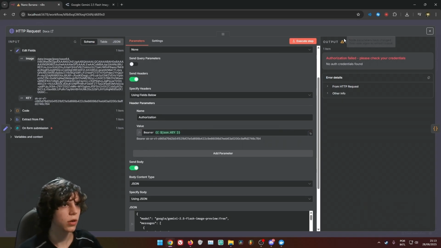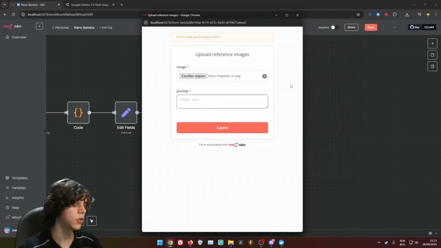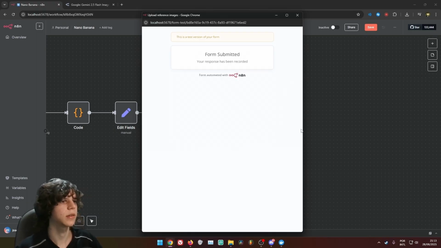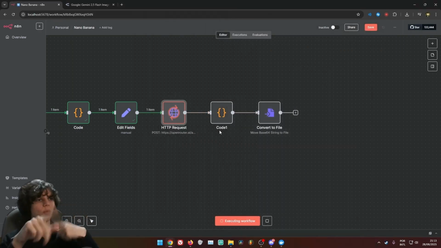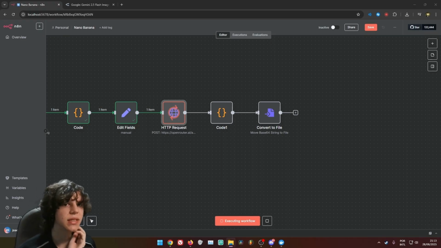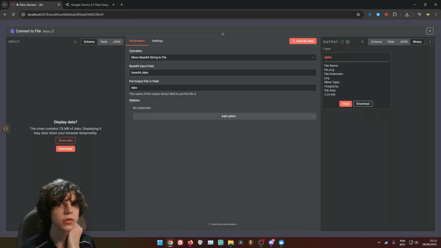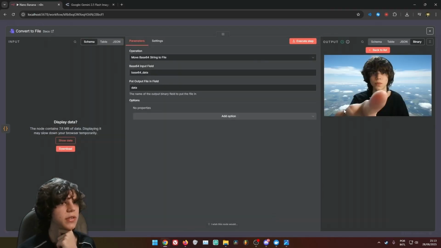So let's try again. Let's execute the workflow, let's upload here, and we need to make him go up in the sky like that. Submit, and now it should work. As you can see, it's running. Let's see if it's going to. So let me show you guys how this image is without any edits, successfully. We have here the image. Let me show you. This is the image I changed. Okay, this is my hand pointing at the camera. All right, let's view it.